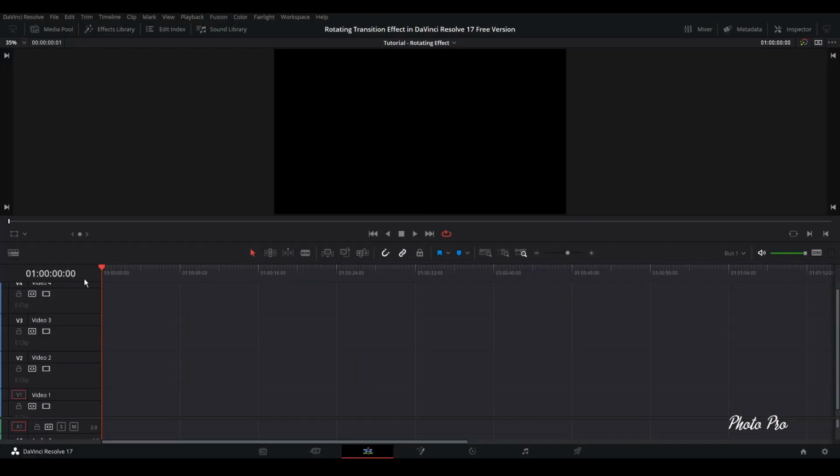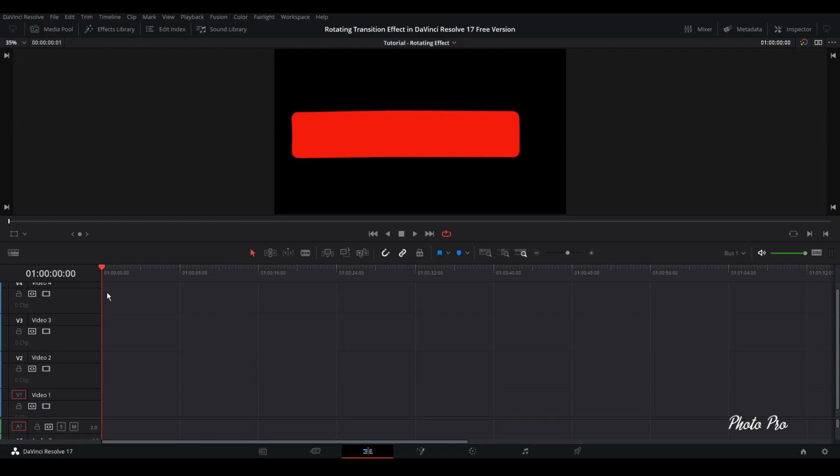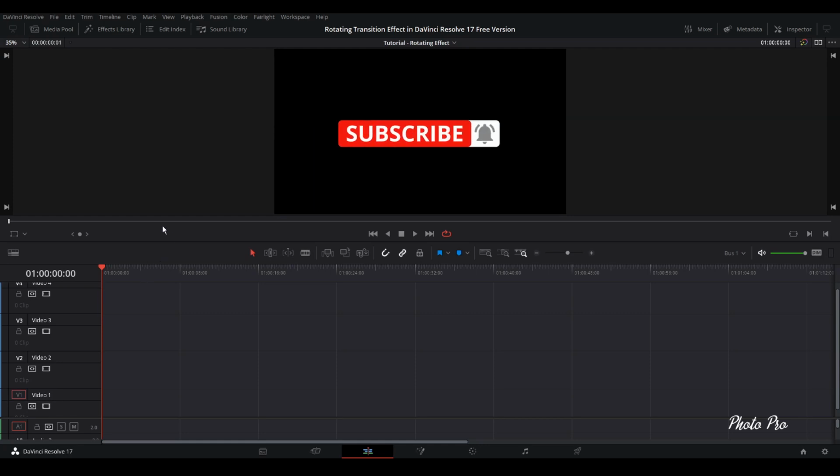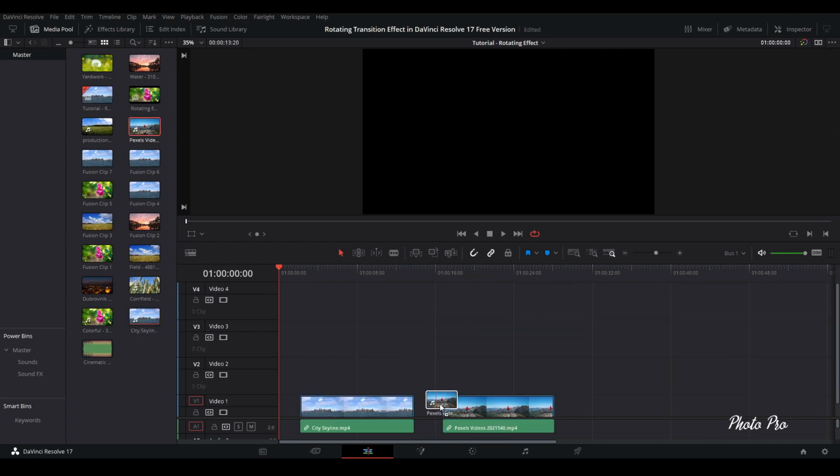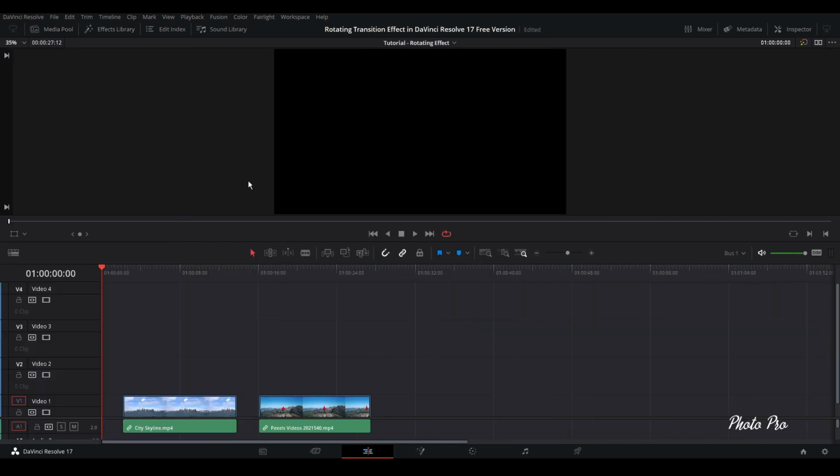Welcome back to another tutorial in DaVinci Resolve 17. So today I'm going to show you how to prepare a rotating transition effect in DaVinci Resolve. We are in the edit page, so let's go to the media pool and grab some video clips. We're going to just grab two of them. We can close the media pool now.